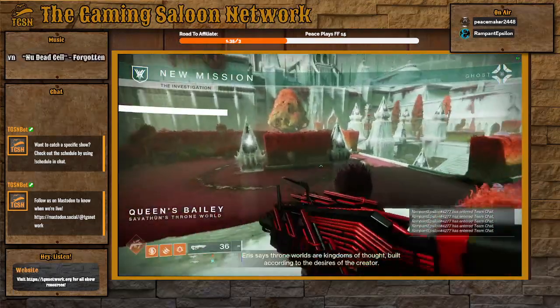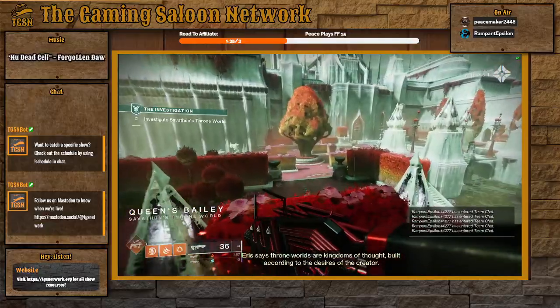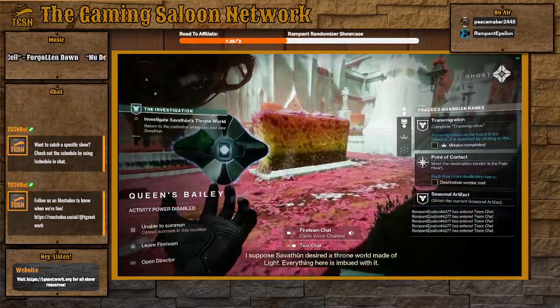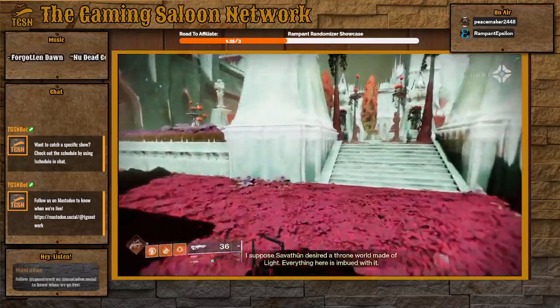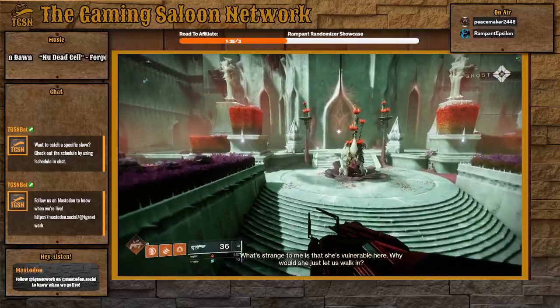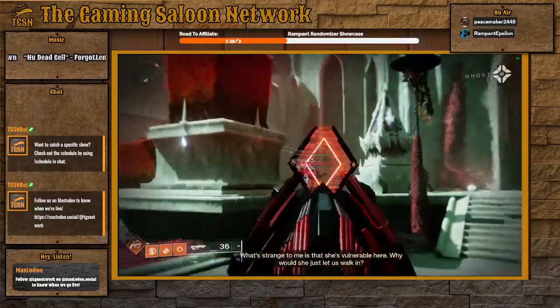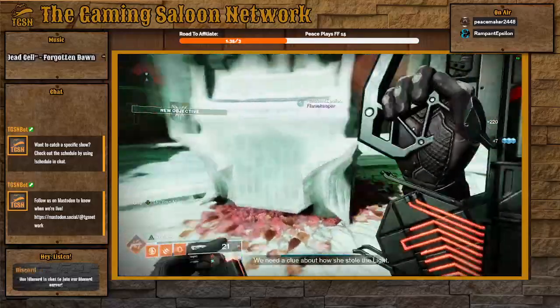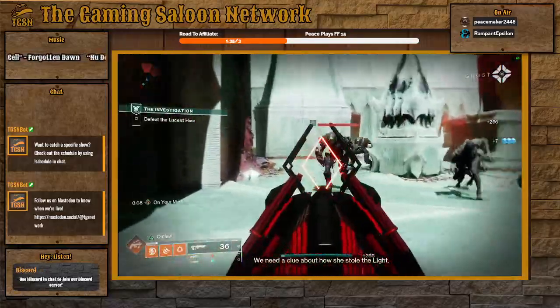Eris says throne worlds are kingdoms of thought, built according to the desires of the creator. I suppose Savathun desired a throne world made of light. Everything here is imbued with it. What's strange to me is that she's vulnerable here. Why would she just let us walk in? We need a clue about how she stole the light.